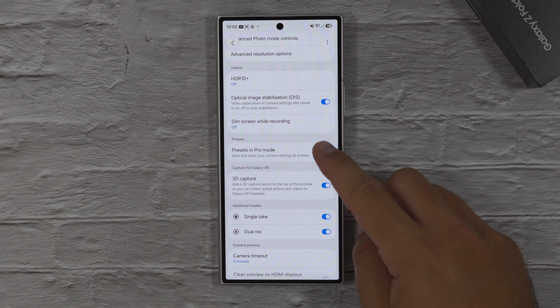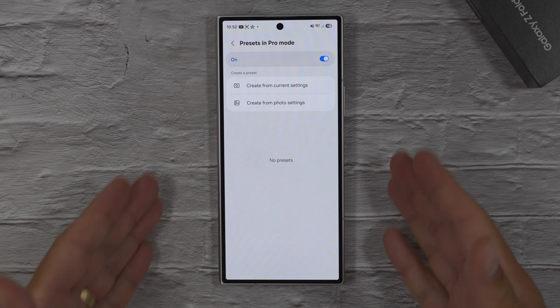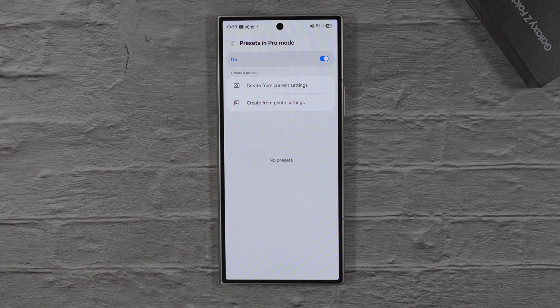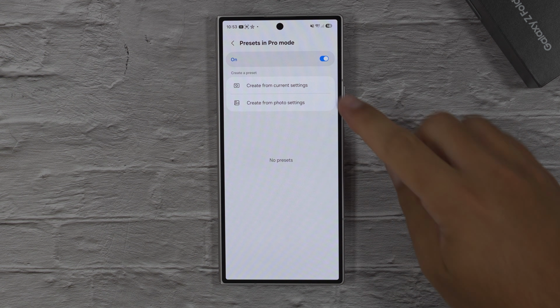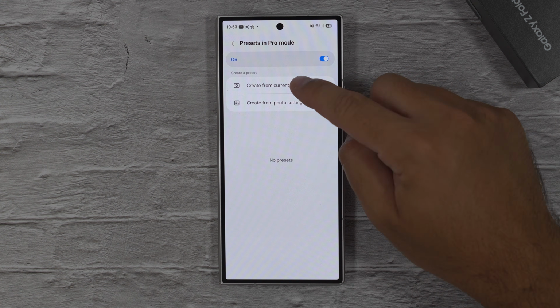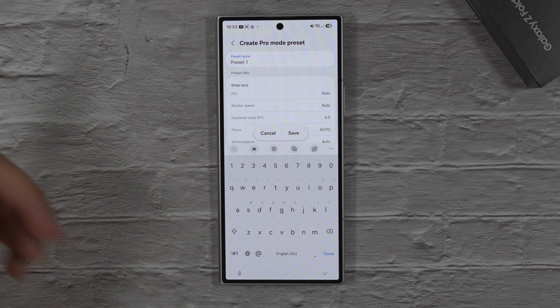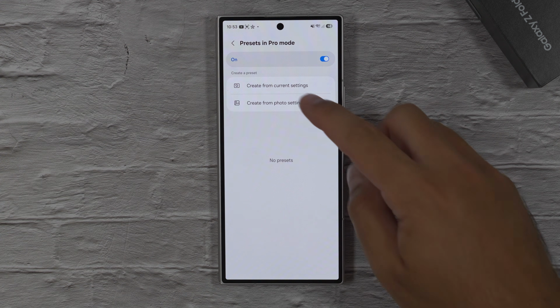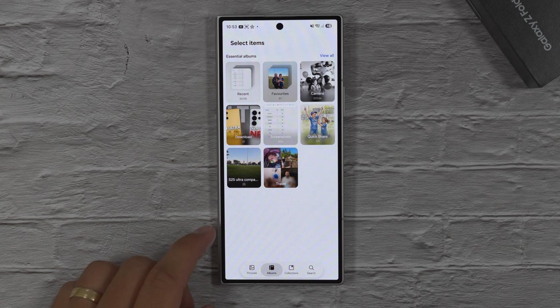Then there's some changes to Pro mode, where you can actually turn some presets on for Pro mode and save some presets. So every time you go into your Pro mode, you can choose a preset as opposed to having to always toggle the settings. So you can create from current settings that exist in the Pro mode straight away, or you can choose a photo and then it'll select from that as well.